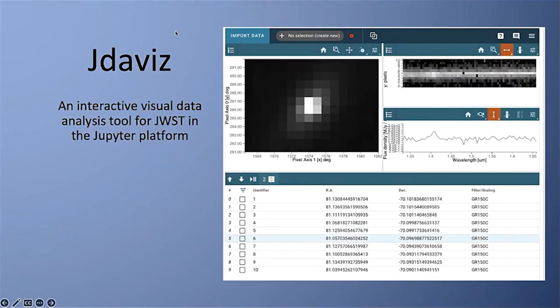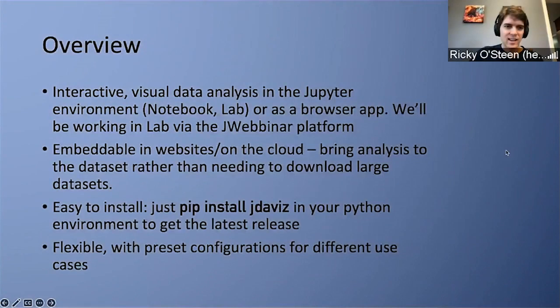So Jdaviz is an interactive visual data analysis tool for James Webb data in the Jupyter platform. Here we have a nice screenshot of what it might look like. As an overview, like I said, it's interactive. It is built on Jupyter, so you can run this in Jupyter Notebook or in Jupyter Lab, which is what we'll be using via the JWebbinar platform today.